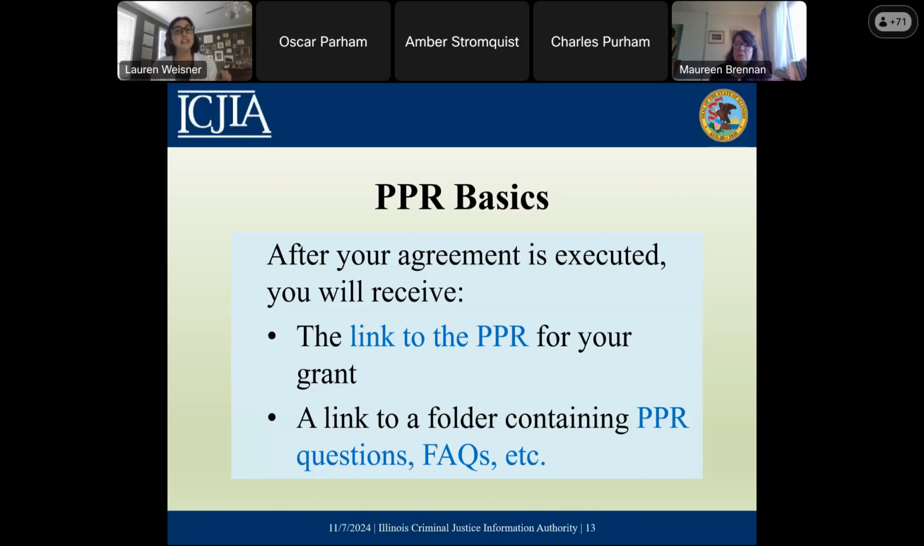But the system itself will be sending you an email. The system is called Qualtrics. I'll talk about that a little bit later. But you will also receive a link to a folder which contains some associated materials related to the PPR. So things like a list of the PPR questions in a Word format, also in an Excel template, which would allow you to download that and complete your PPR tracking in Excel before you submit it into the online system.